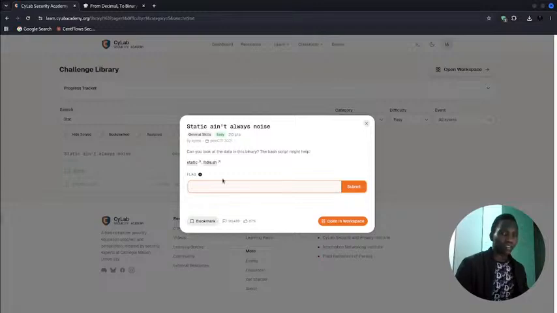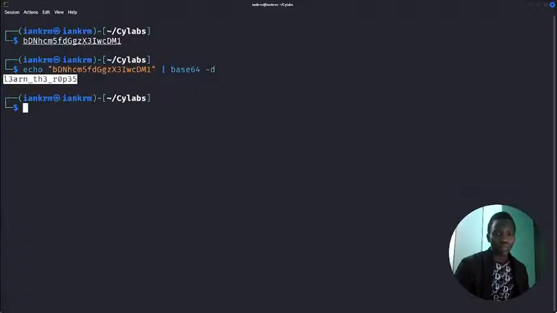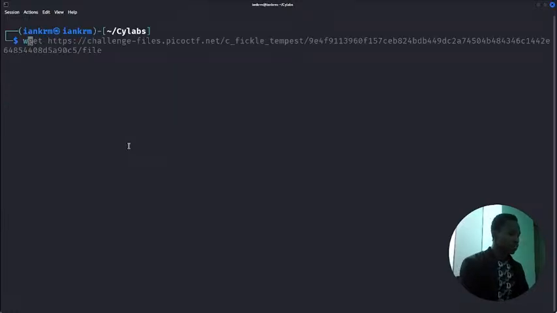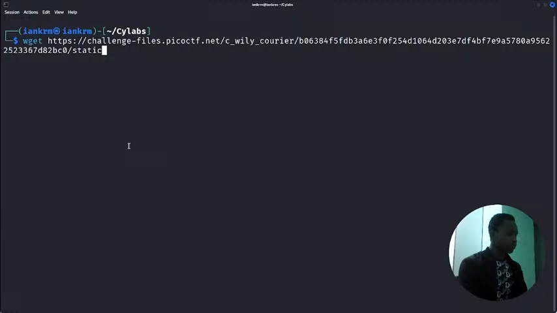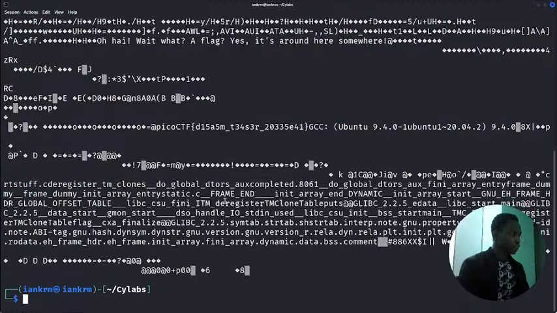We still need this, so let's first move into a terminal. Let's clear our screen. Let's do the wget. Paste the static link over there. We have it here, so let's cat it. Let's see what's in it. Static. Gibberish as well.